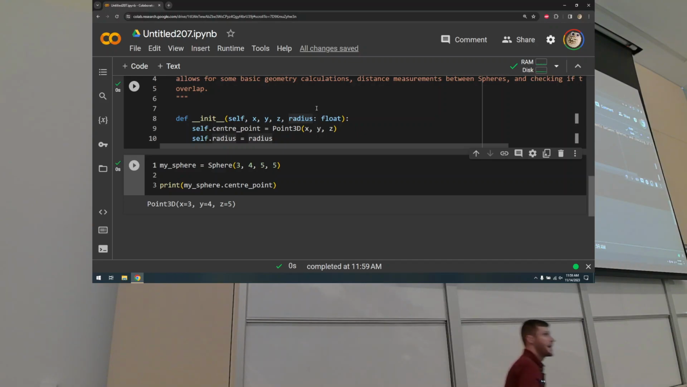And we can confirm that it is in fact a point 3D object that's there because in the second cell, when I printed out my sphere.center point, it came back as a point 3D object. And this is entirely fine. There's nothing wrong with this, but the way this is done now is we've kind of coupled the point 3D code and the sphere code a little bit more than maybe I needed to.